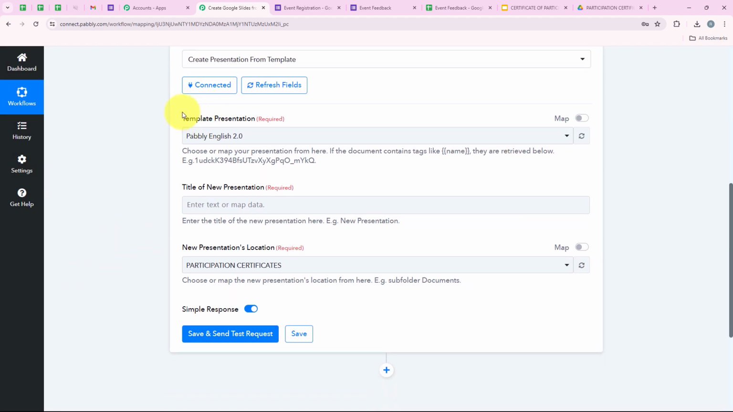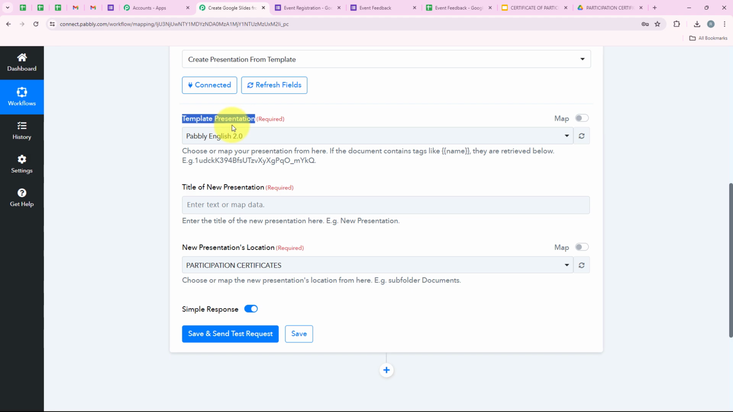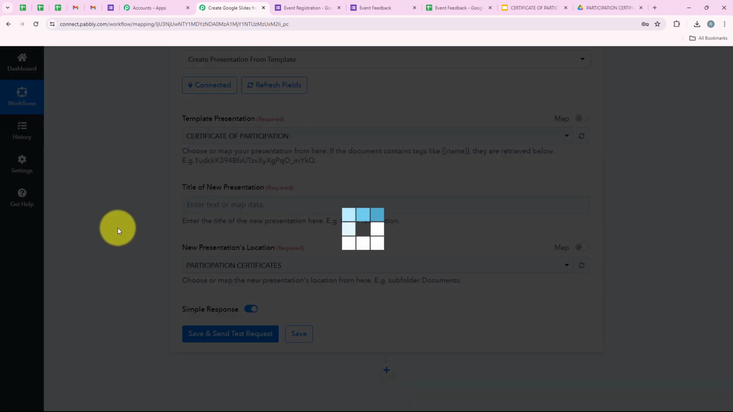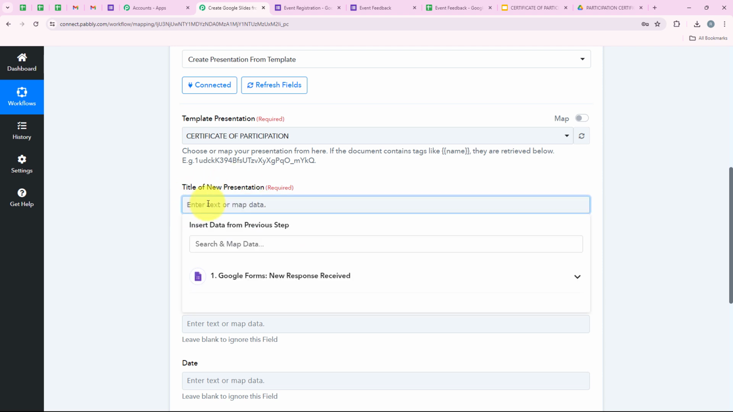And now it is asking me for the template presentation. So over here, you can see the name of my template is certificate of participation. So I'm going to select the same right over here. And now it is asking me for the title of new presentation. So over here, I want the title to be certificate of participation. And then I want to enter the name of the participant right over here. But I'm not going to enter it manually. I'm going to map it.